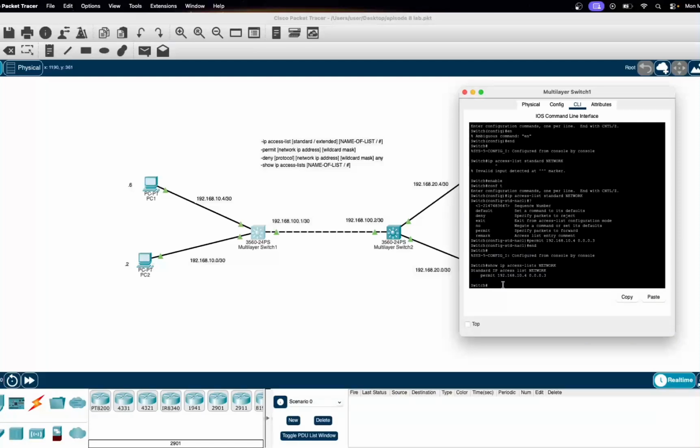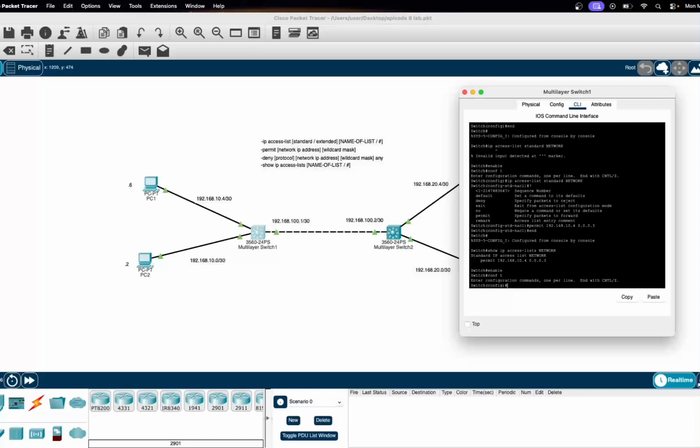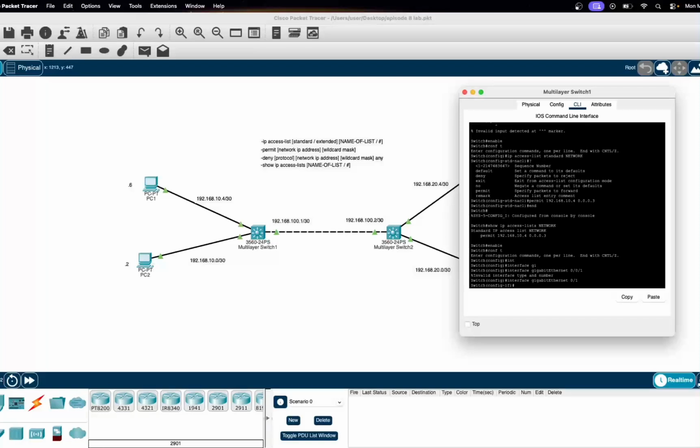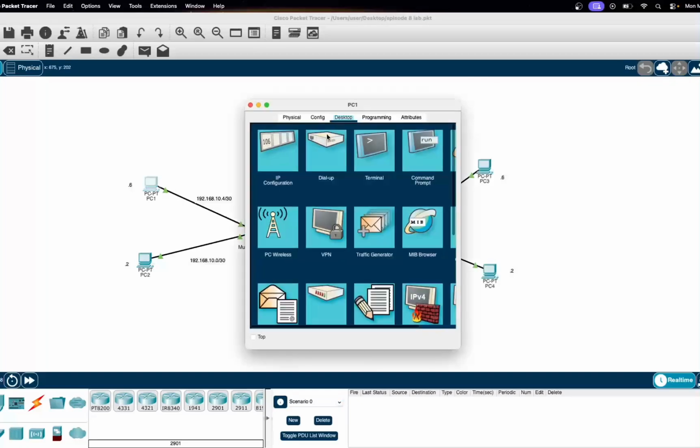And now that I've verified we've made this access list, I need to configure it on this interface. So now I'm going to configure terminal, and now I'm going to type in interface gigabit ethernet 0/1, which is this interface right here. Now to add this access list on the interface, I'm going to type in ip access-group network, and then either in or out. For this example, I'm going to type in out, and by typing out, I'm essentially saying that we're going to filter traffic leaving this interface, meaning any other IP will be blocked. So I'm going to enter this, and now just to test it out, I'm going to show you.